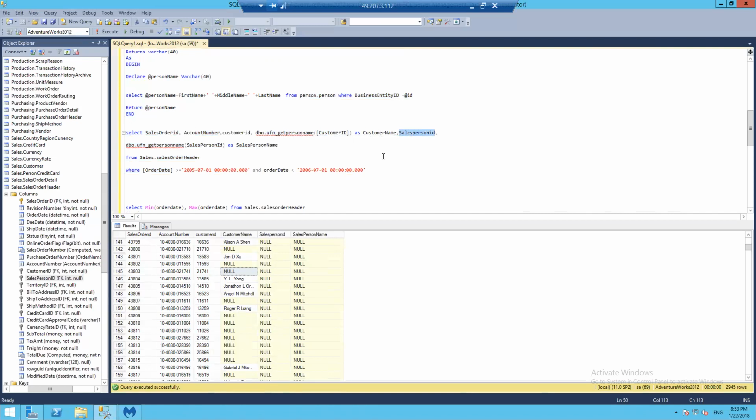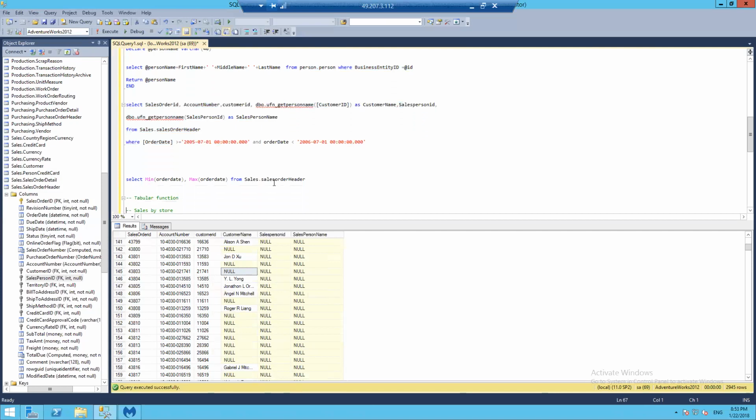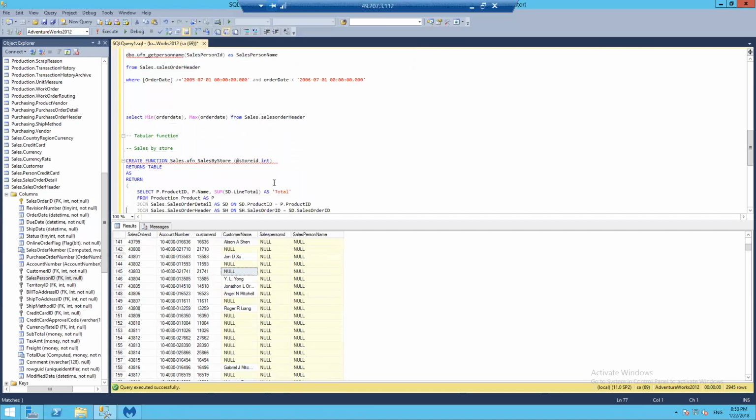The same thing can be done without a function, but I have to write from sales order header, inner join person.person, the first join on the customer ID, the second join on the salesperson ID to get the values. I hope you guys understood what I'm trying to say.